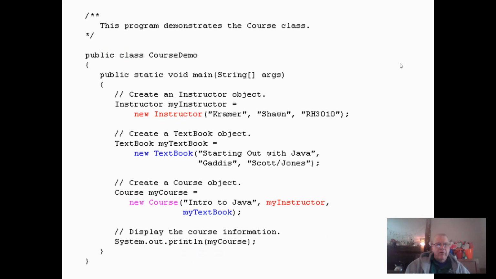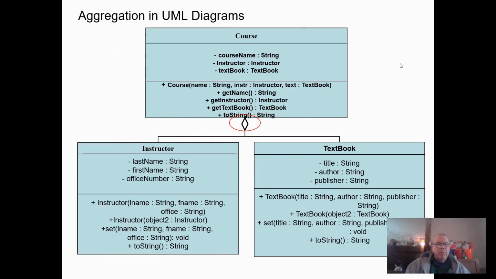Here's an example of running the demo. And the diamond shows the aggregation in UML, Unified Modeling Language. So we have built up, we see to the lower left an instructor class and to the lower right a textbook class. They are aggregated into course. So course has an instructor, has a textbook.